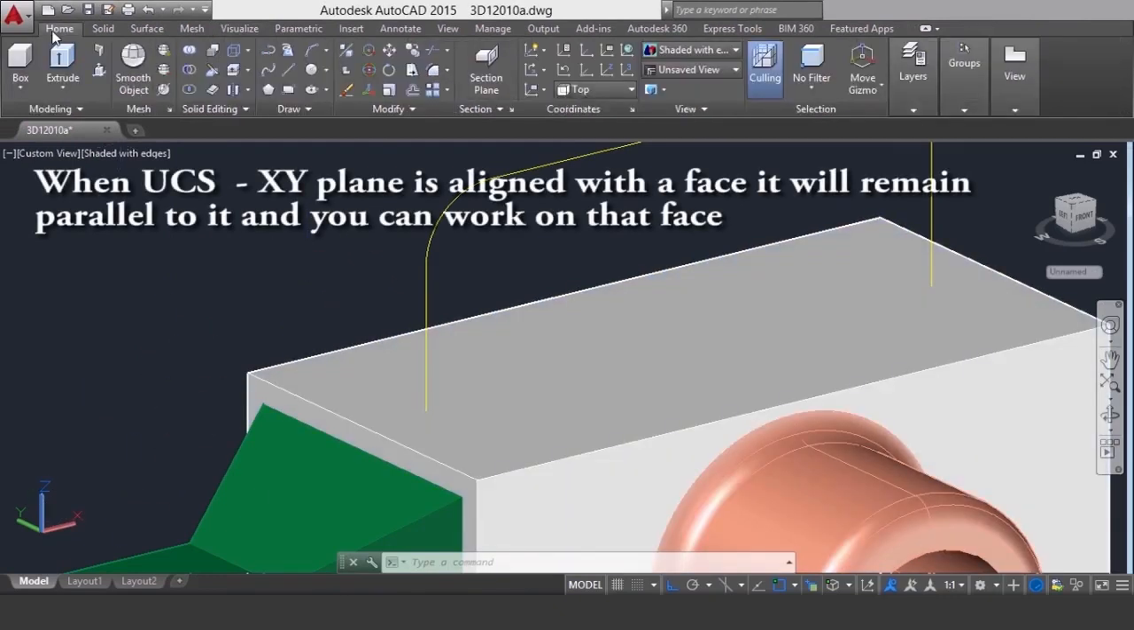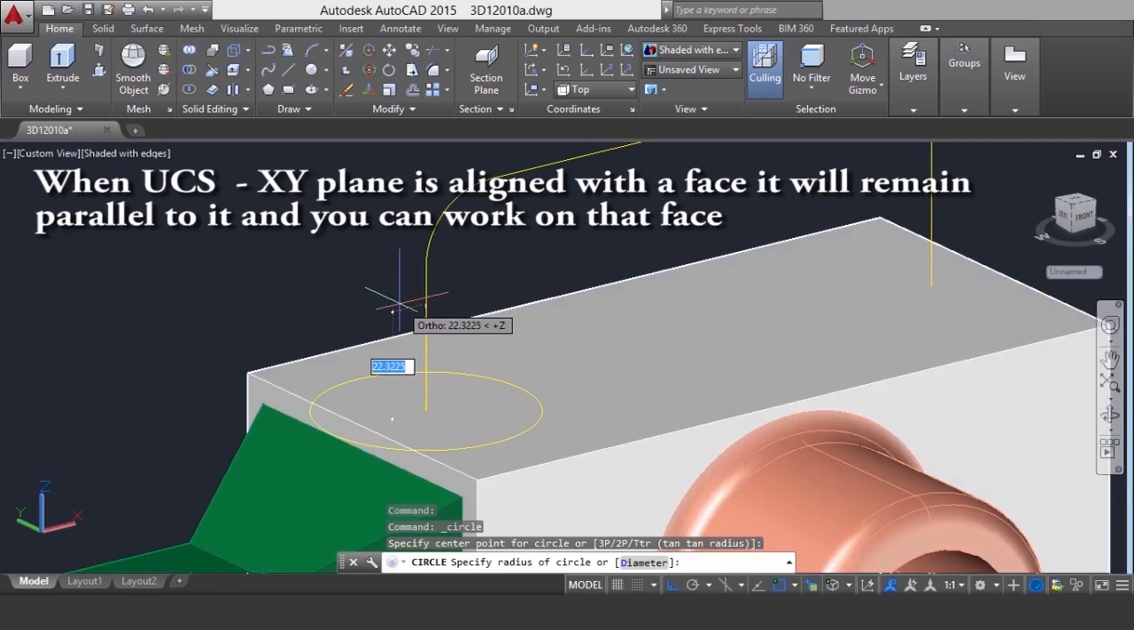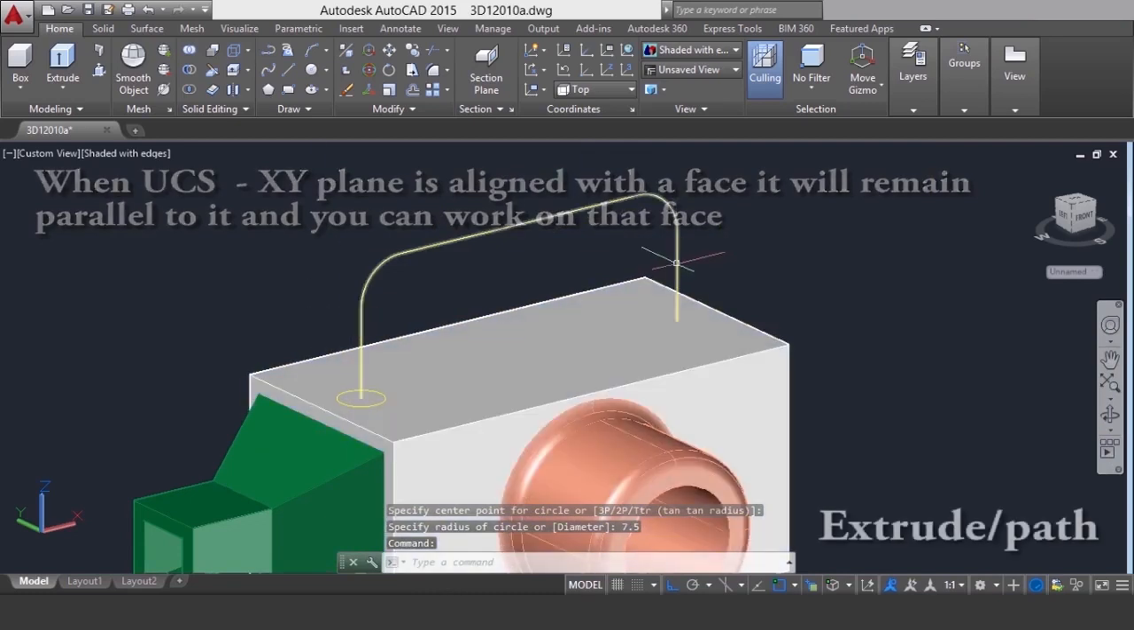So next I'll go to Circle command and I'll select Center Radius method and I'll choose this particular endpoint as a center and I'll give a radius of 7.5 centimeters. Okay, now I have drawn a circle. Next I'll extrude the circle along this path.